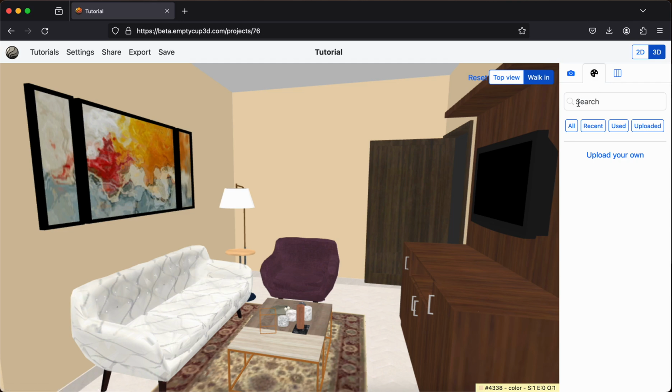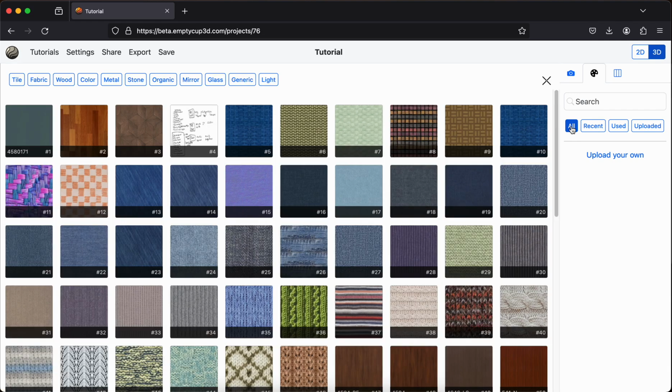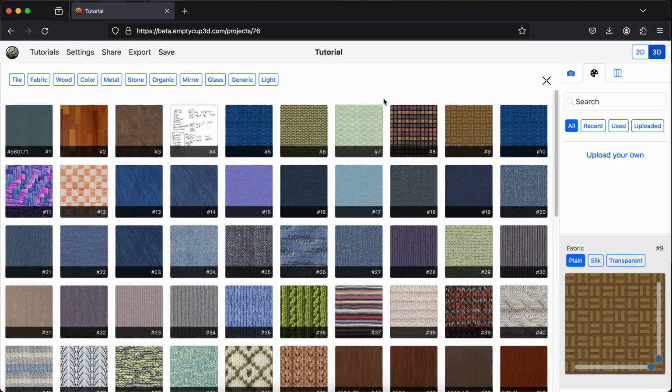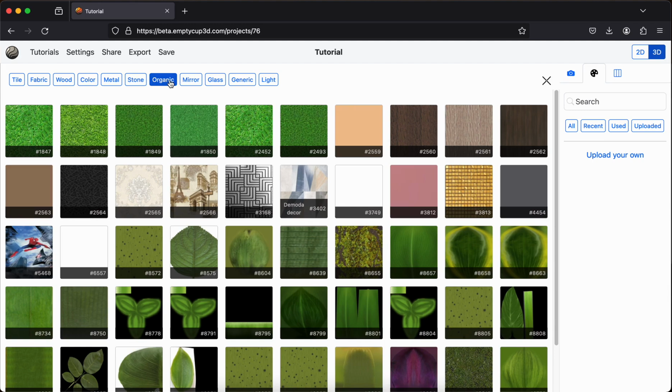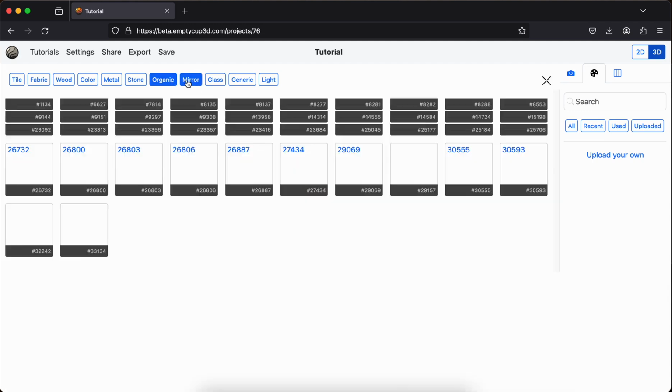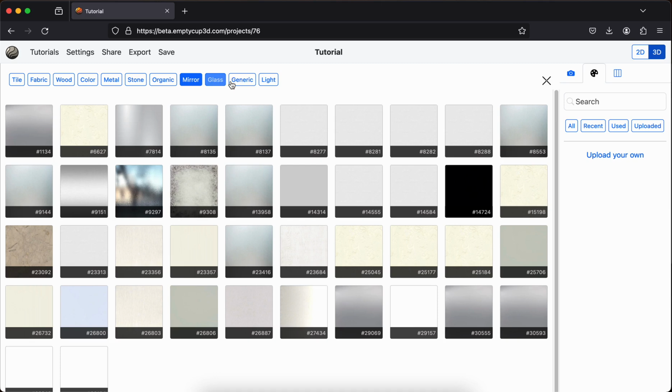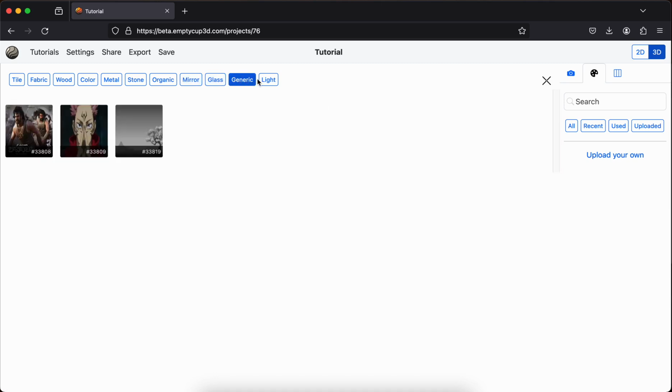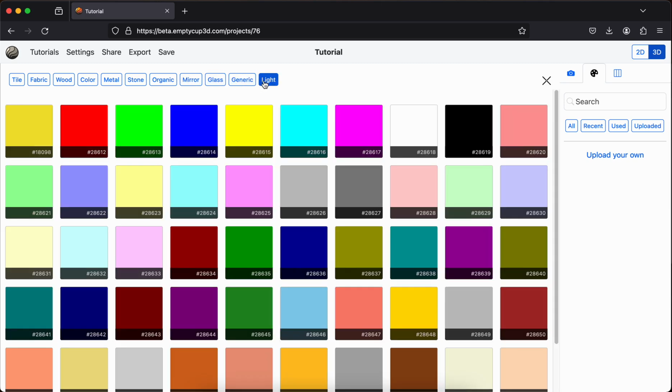In the materials sidebar, you have a search bar, and then you have a few filters here: all, recent, used and uploaded. All is all the materials that are available in the repository. All these materials are properly categorized. As you can see, all the material types are available at the top: tile, fabric, wood, color, metal, stone, organic. Organic is plant materials and things like that. Mirror, different kinds of mirrors, glass and all kinds of generic materials. We also have light materials.